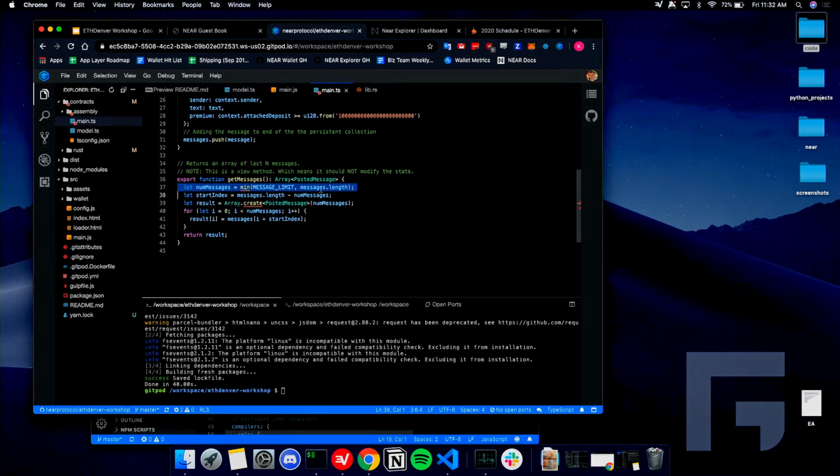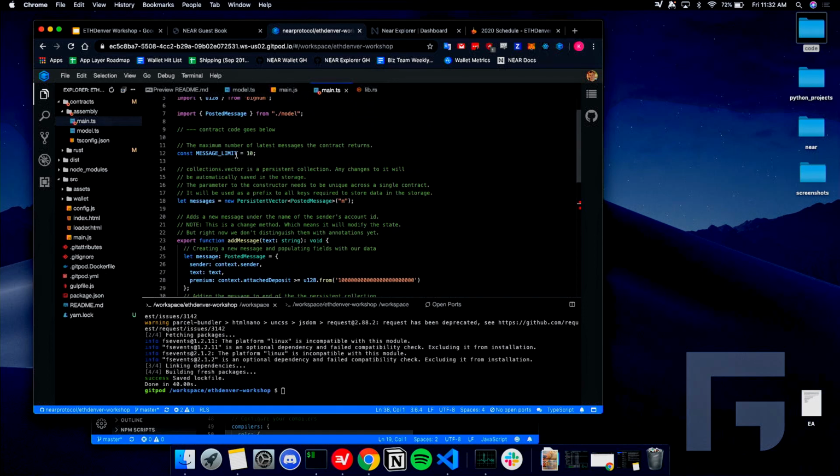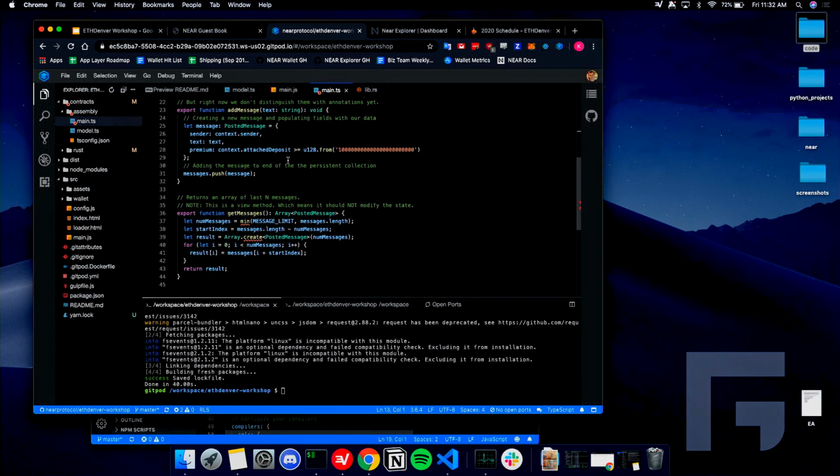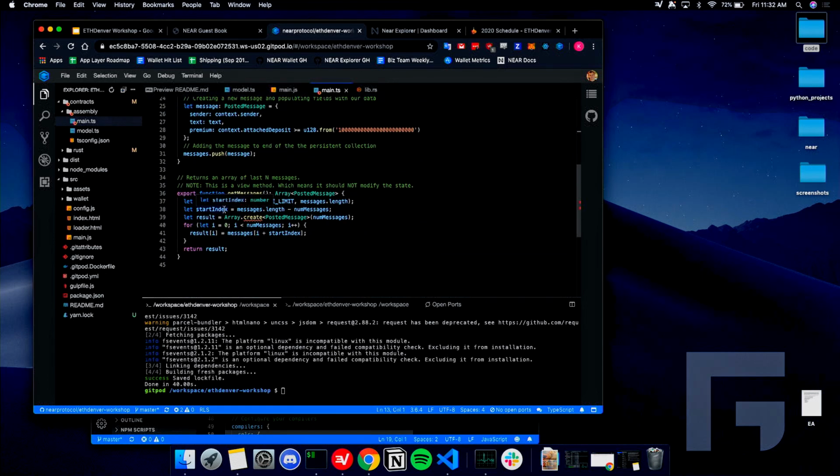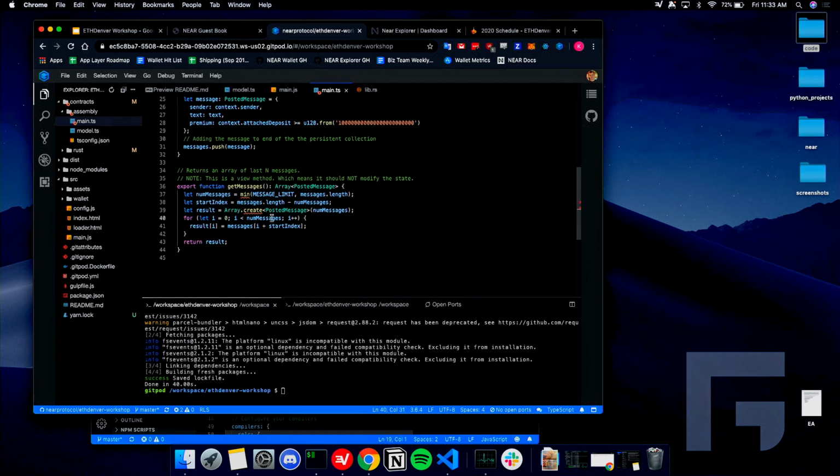Here we're using a defined constant up here, which is message limit, just so that we only return 10 messages. So not particularly interesting. Here we create this array with the messages that we return, and we're just going to iterate over it.